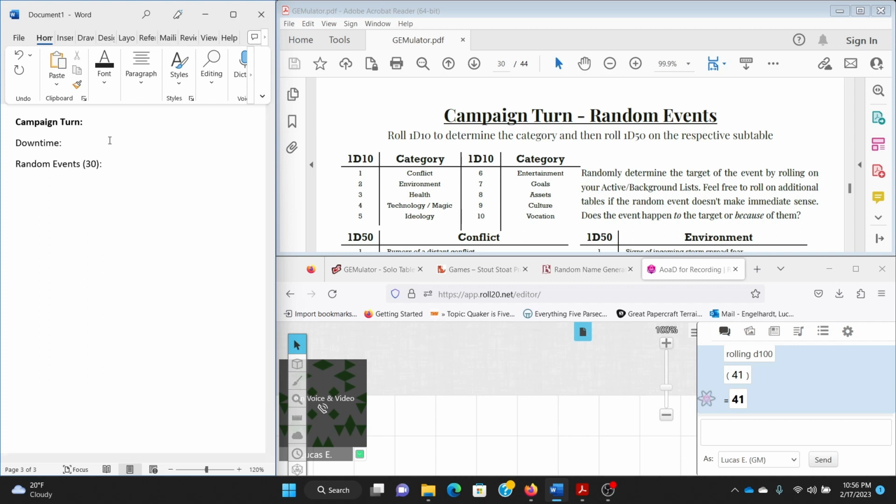Welcome to Lesson 5 in how to use the GEMulator for solo role-playing games. At this point, we have done quite a bit of the work. First we laid out the broad overview. How does the GEMulator think of a campaign?